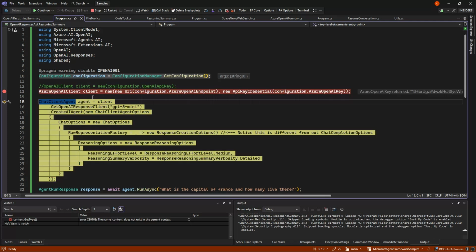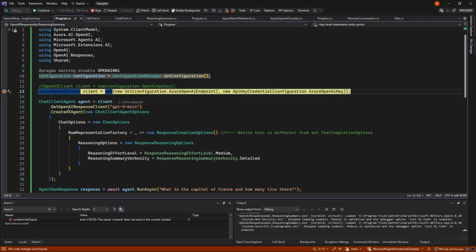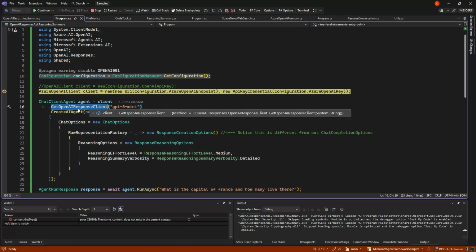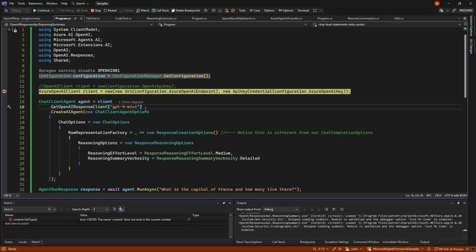So we're just going to new up our client like normal, and we're going to make an agent. This agent has quite a bit of information. First of all, it's the response client instead of the chat client like we've done before. And it is a reasoning model, because if we didn't use a reasoning model, it wouldn't make sense to try and get some reasoning details.